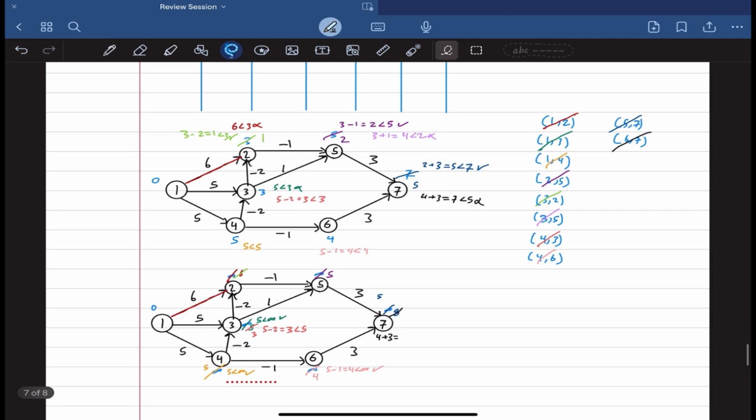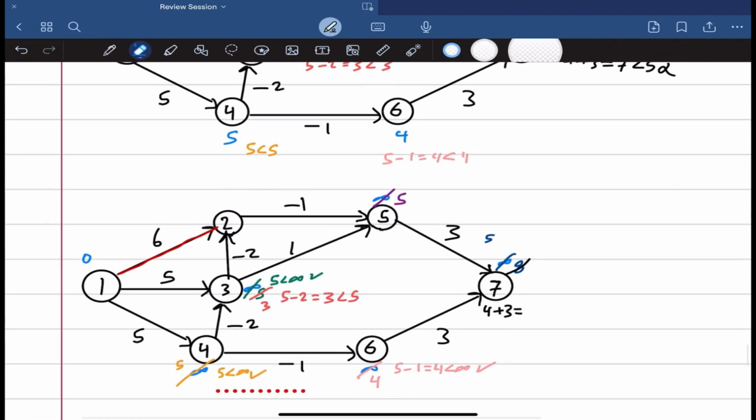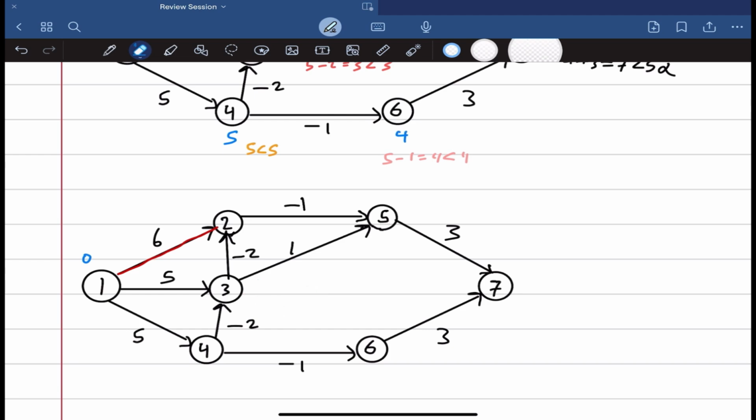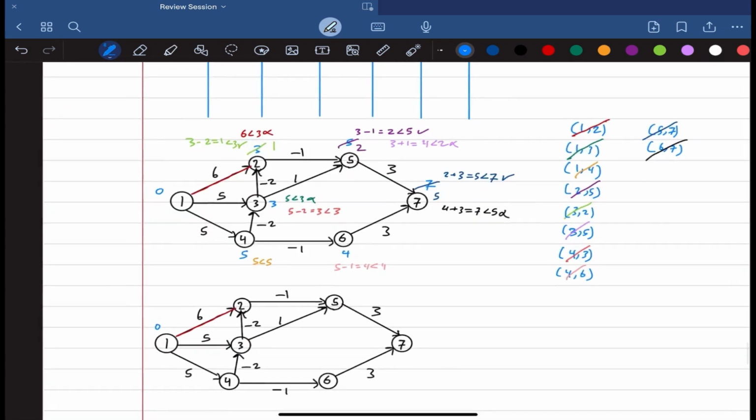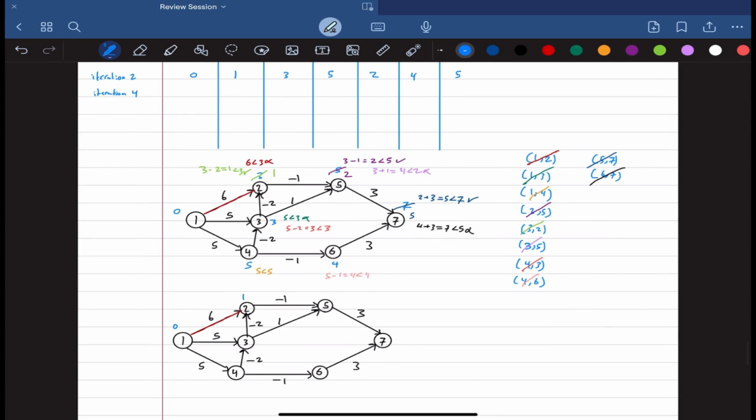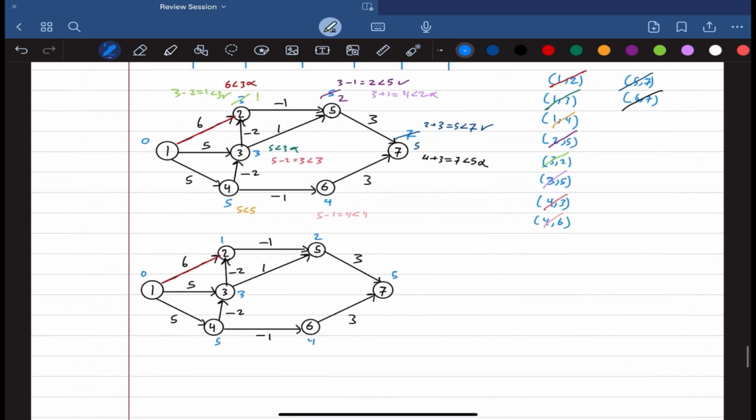Okay, let's remove these again. So let's put the values of the second iteration on the nodes. So here it's 0, 1, 3, 5, then 2, 4, and 5. Okay, so we will use the same points that we did here. We're going to use them again.